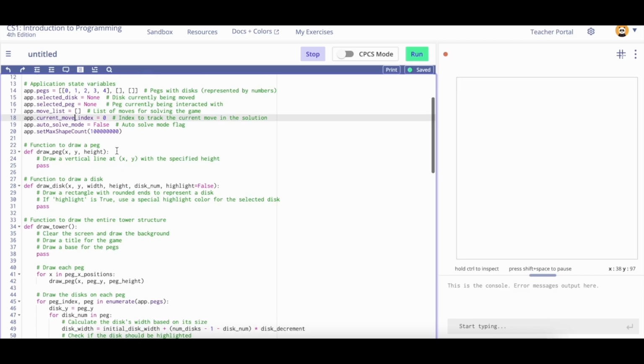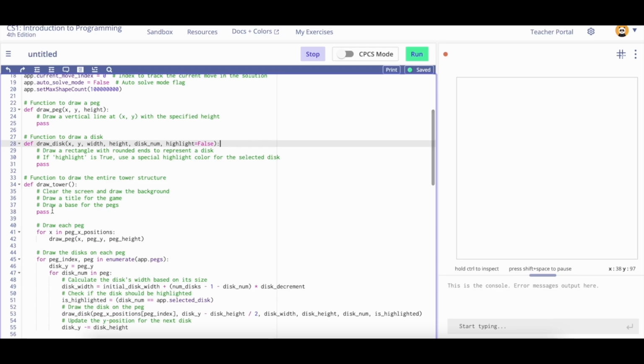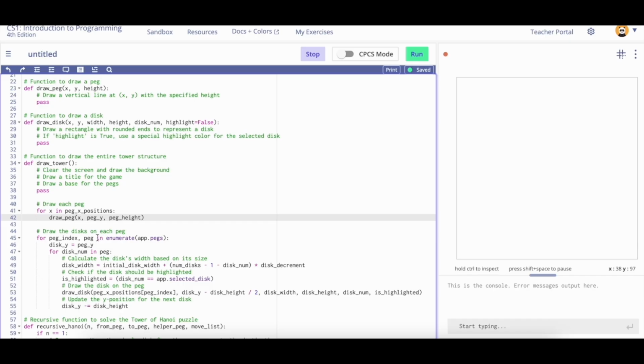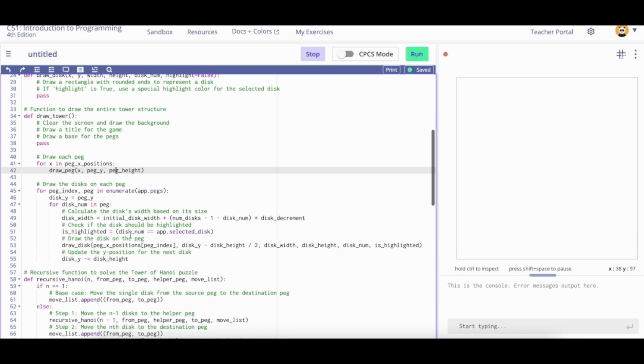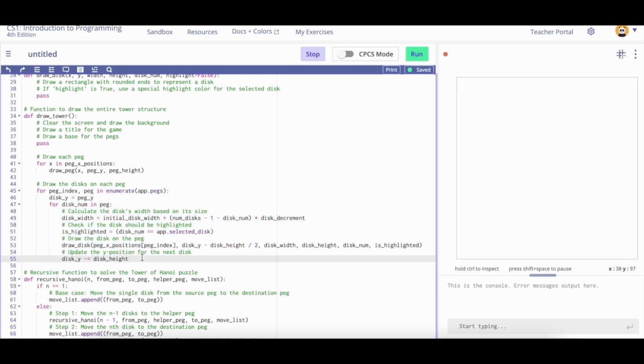The drawing functions define how the game is visually presented. The draw peg function handles the display of individual pegs, while draw disk renders each disk with optional highlighting for user interaction. The draw tower function combines these elements, clearing the screen and drawing the entire structure of the game, including all pegs and disks. It calculates the position and size of each disk dynamically based on its number and the peg it is on, ensuring the graphical representation stays synchronized with the game's state.